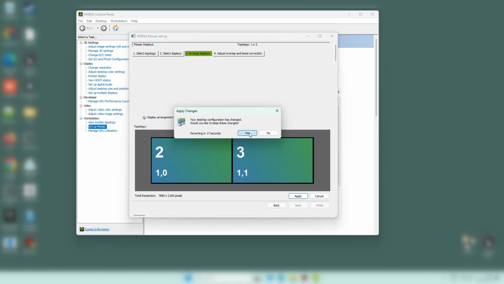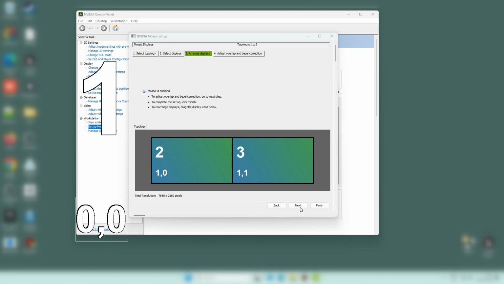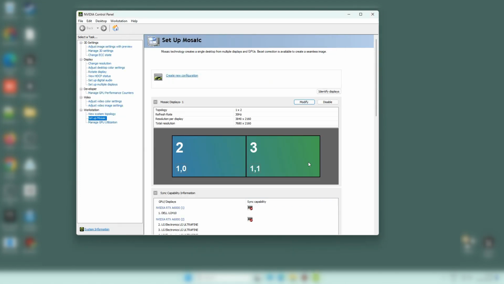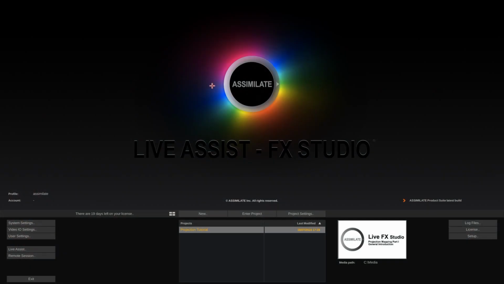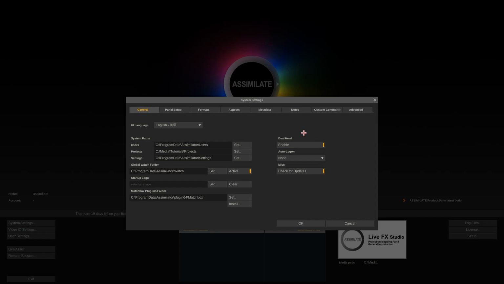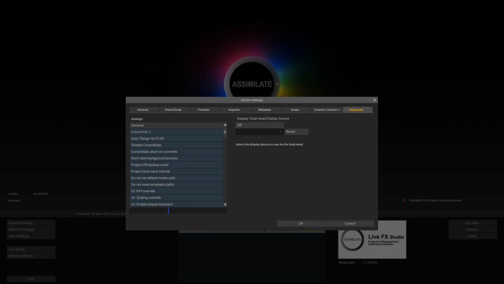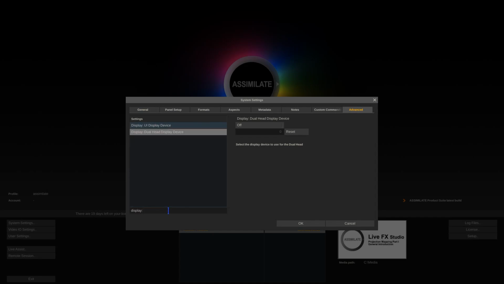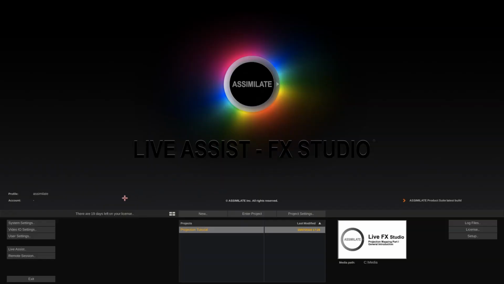Secondly, we're going to use the NVIDIA Mosaic display as the dual head output of Live FX Studio and map the two walls onto that display. Once the NVIDIA Mosaic is created, make sure to enable the dual head setting in the system settings. In case the system has more than two displays attached, you can change the default selection for the primary UI and dual head by setting which index to use here in the advanced system settings. For now, we'll leave things at their default, exit the system settings, and enter back into our project.